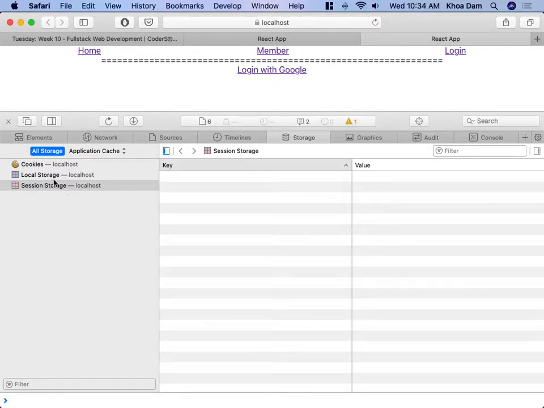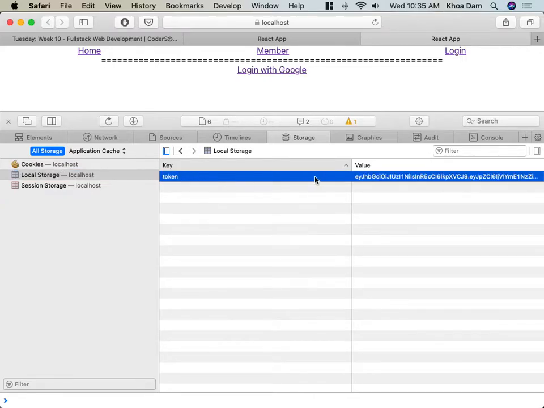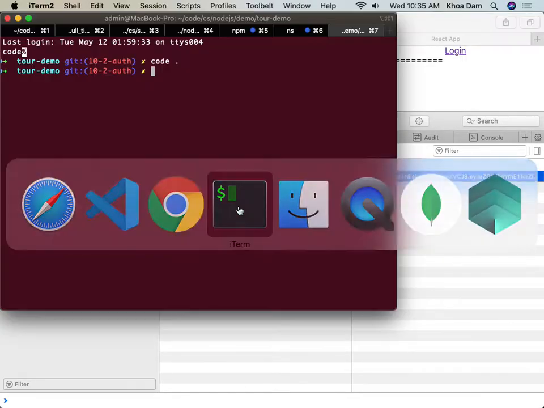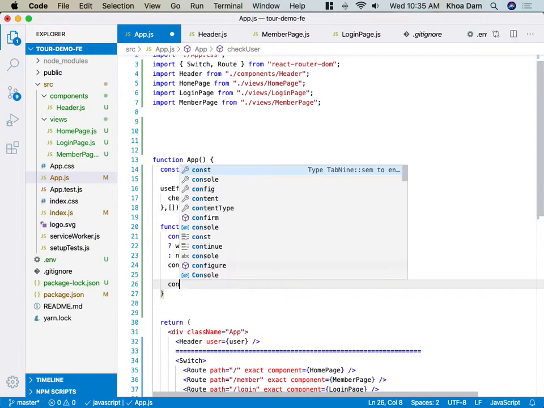So it cannot be shared between sessions. It depends on how secure your app is, but normally I would want to use cookies or local storage. But local storage is easier to use. So we are gonna use token here like this, okay? And in the code, we can have const token.